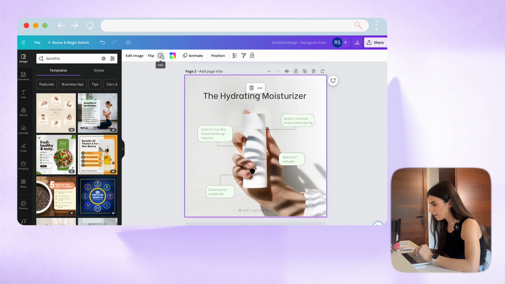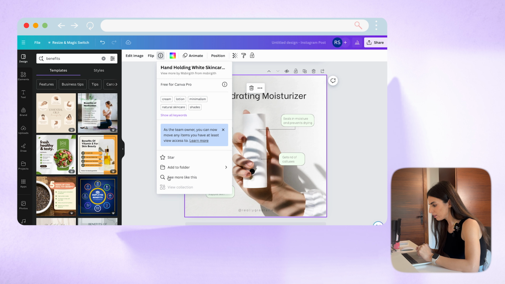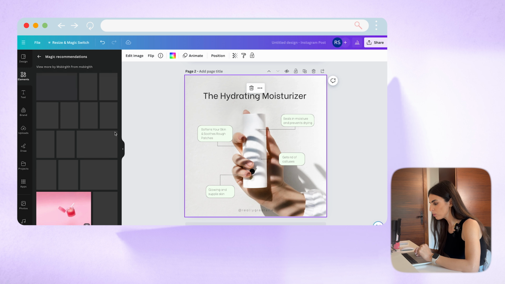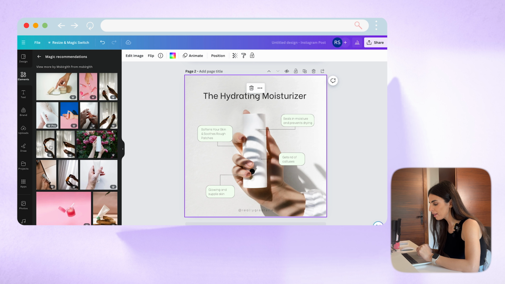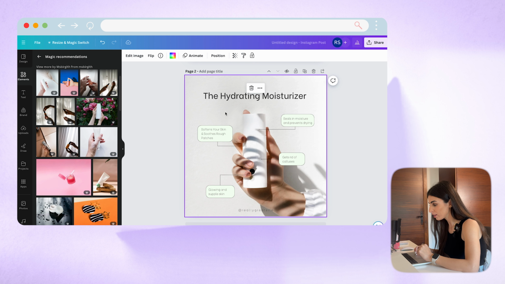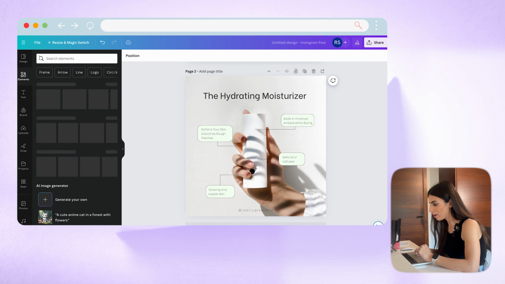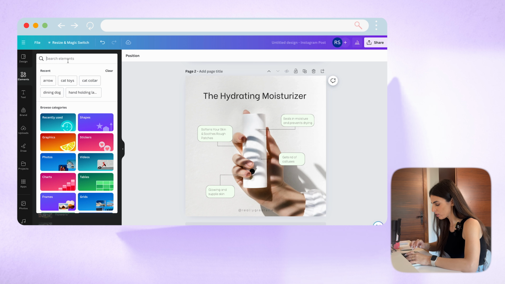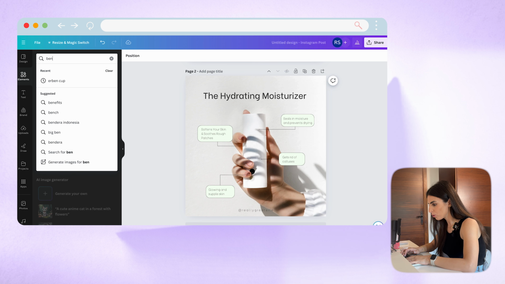Okay, you can also click in here on this one and see more like this. So you can see more templates like this one. In here they are showing us actually images, not the template. So let's go back and go back to our templates one more time. Search for benefits.